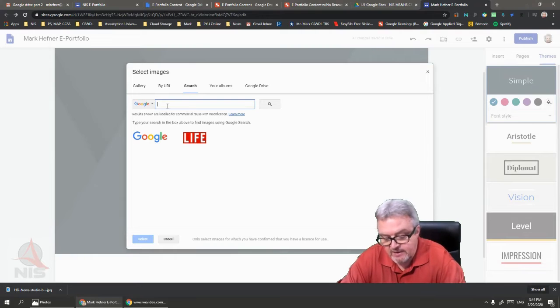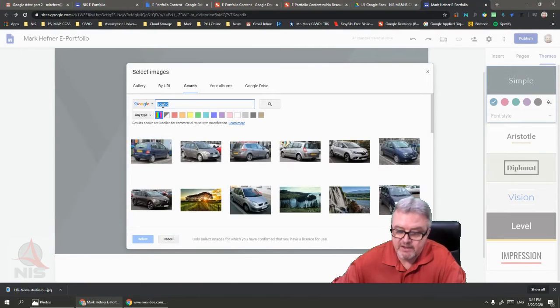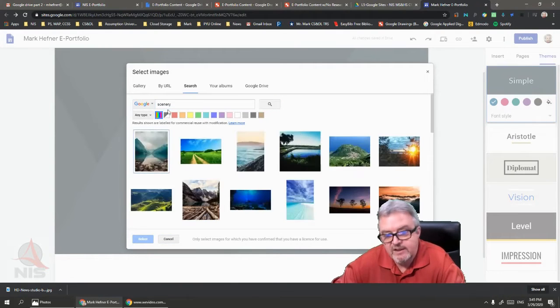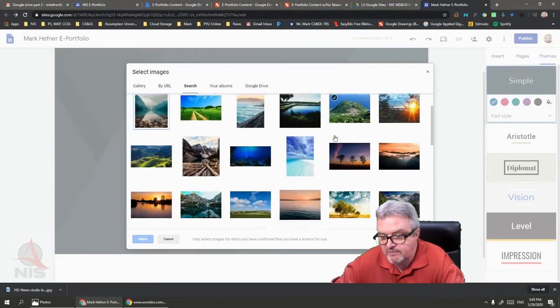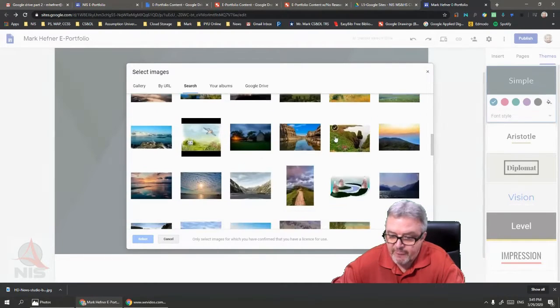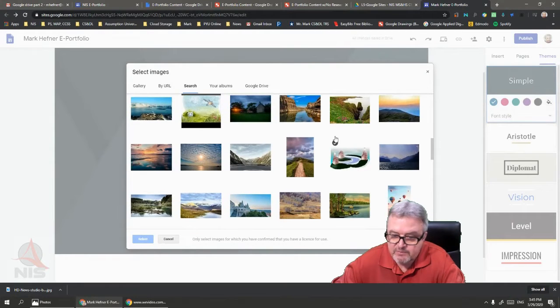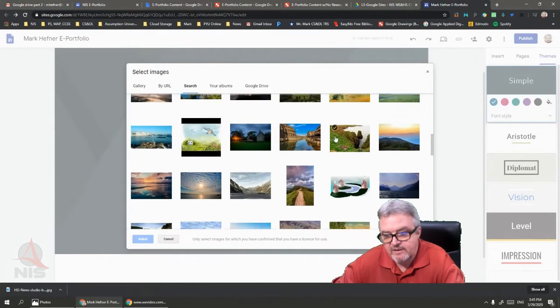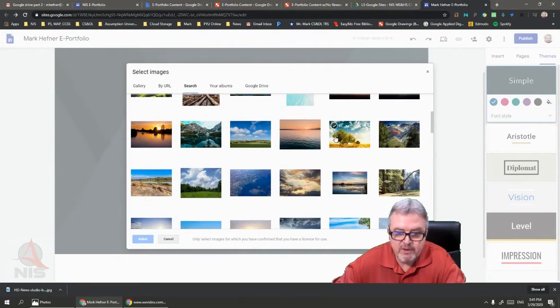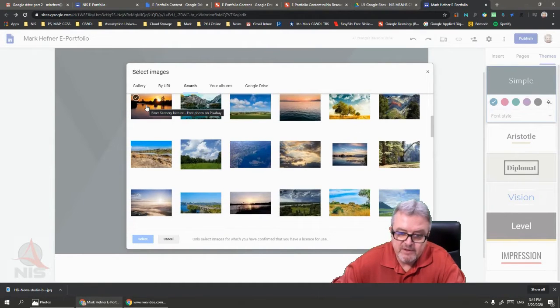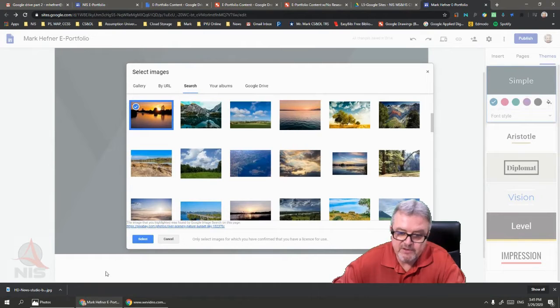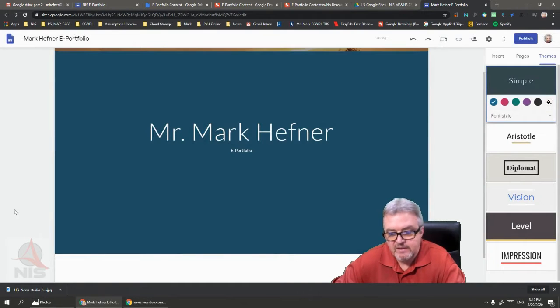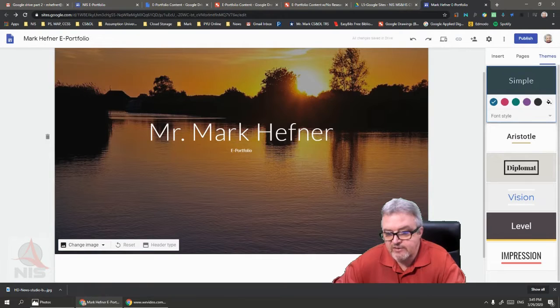So let's put scenic. Scenic. Let's see what comes up. Oh, we don't want that. Scenery. Sometimes you just have to keep looking to find something that looks amazing. And so this looks pretty awesome. And then you just pick something that means something to you. So I'm going to put this river scenery because it looks pretty cool. And if you notice down here, it says adjusting for readability. It's going to make sure that my text is able to be read.